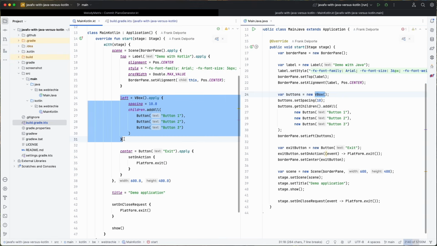Let me show you how you can create a JavaFX application with both Kotlin and Java. Kotlin and Java are very close sisters. Java is older, Kotlin is newer. Kotlin was created by JetBrains and it has become the de facto standard for Android development.